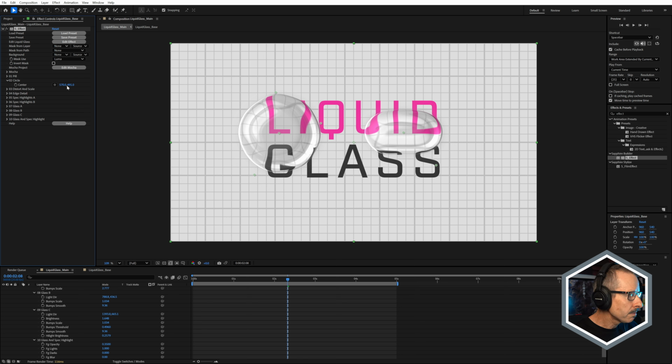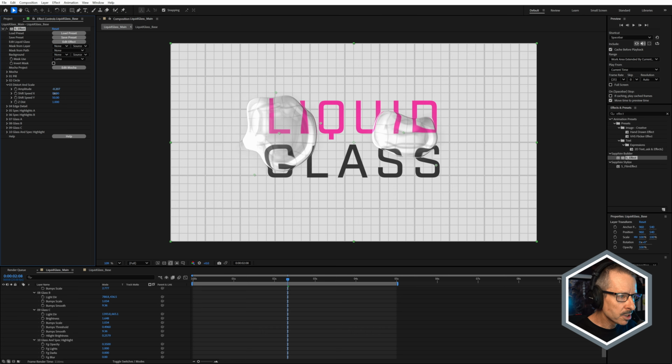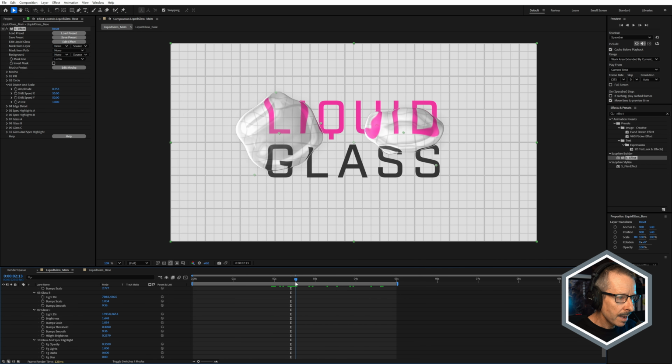The next is circle. Very straightforward. We just looked at how to move that then. Now, O3 distort and scale. If I increase amplitude, this gives you more of a sort of liquid kind of look. And this has some auto animation in it. You can actually turn that off inside the builder, but I kind of like that movement.